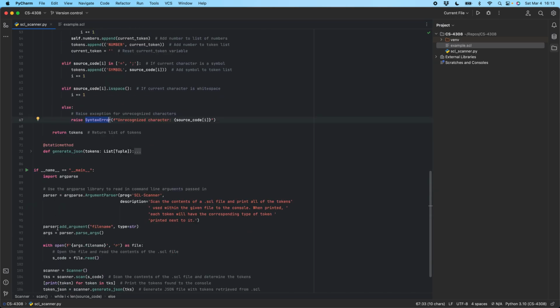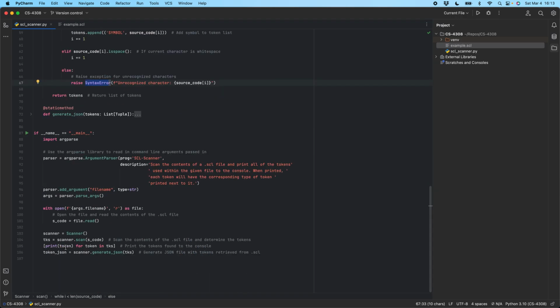Then we return the list of tokens, and then we parse those tokens into a JSON file. We divide these tokens returned from the example.scl file and put them into the respective JSON file that will be populated inside of our working directory. This file will be called tokens.json, and we'll get to see the output inside of the terminal as well as inside of a JSON file. So let's do that now.